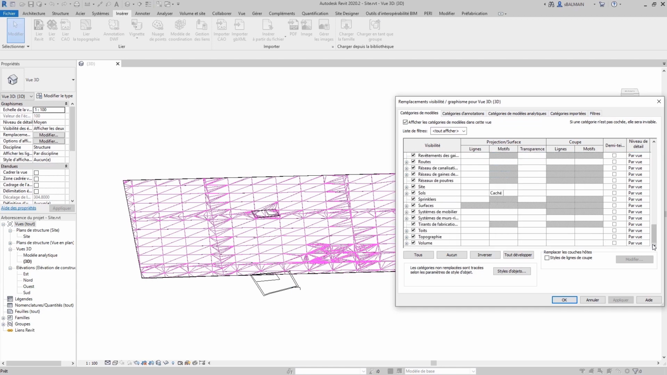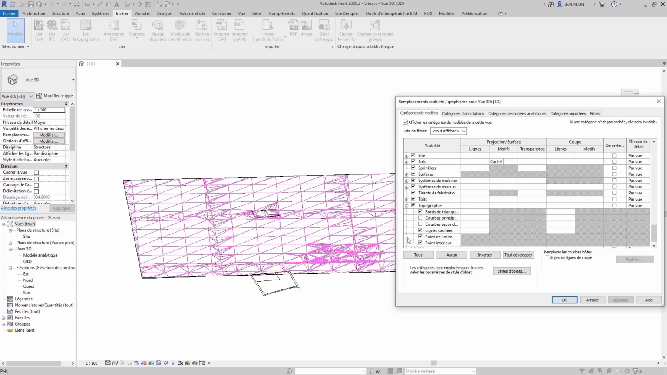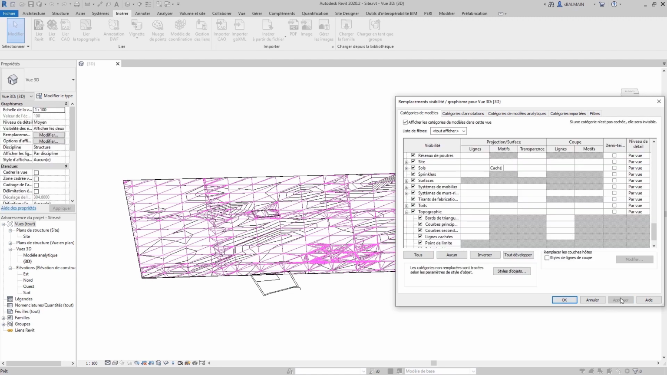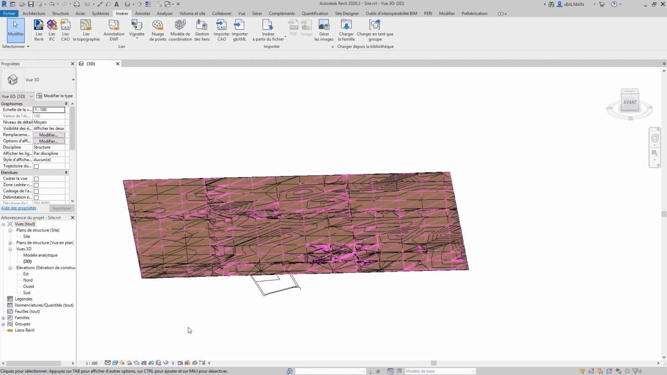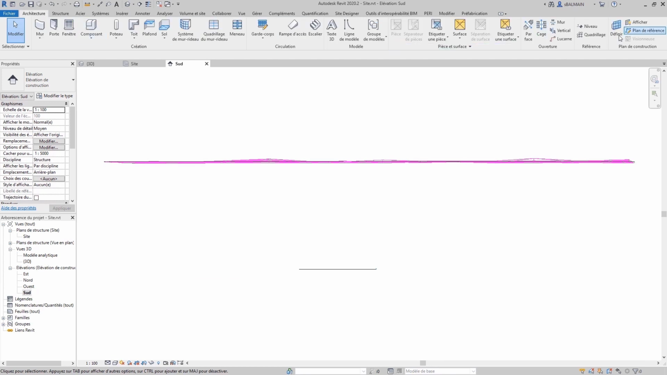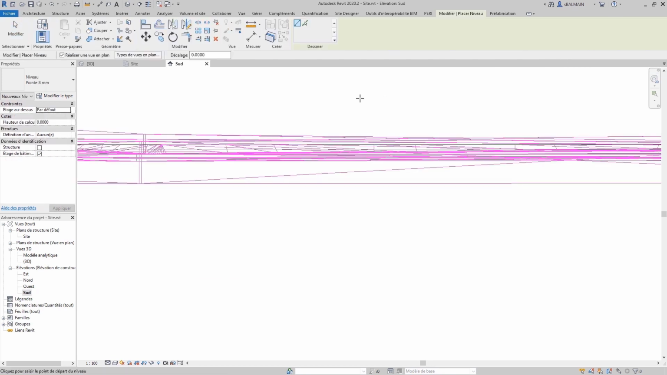Of course, they are quite the same. I would like them to be exactly the same, but they are not, because when you create a topography in Revit, it starts again only with points. And with the link topography with BIM 360, it's exactly the topography of Civil 3D.